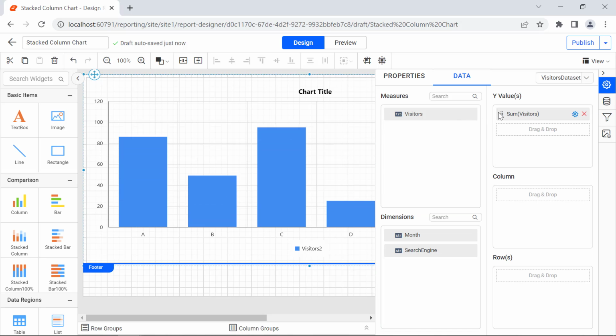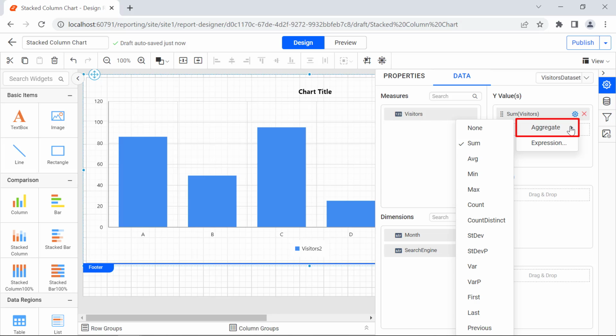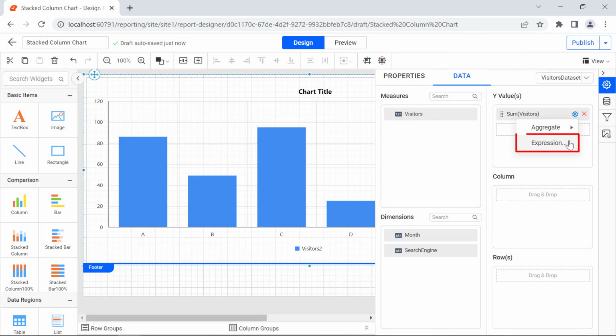Drag the Visitors field from the Measures section to the Y-value section. By default, the sum aggregate function will be applied to the expression. You can change the aggregate function by clicking the Settings button. The context menu will be displayed. Click the Aggregate option to display the list of aggregate methods. You can also change the aggregate function using the Expression option.